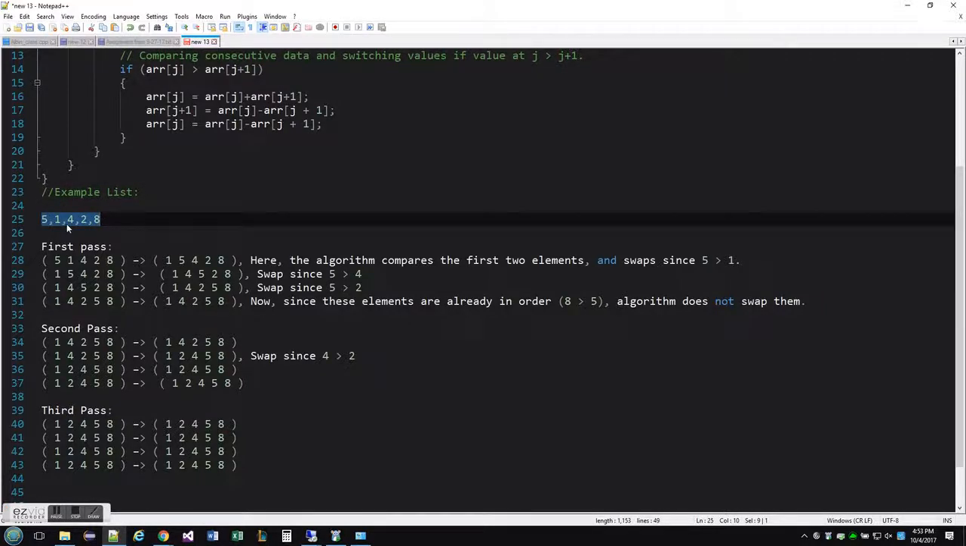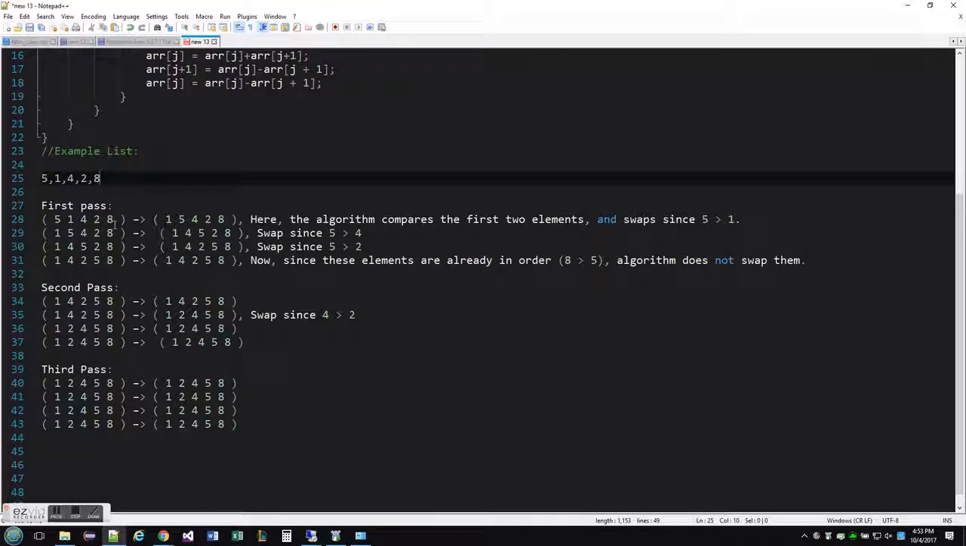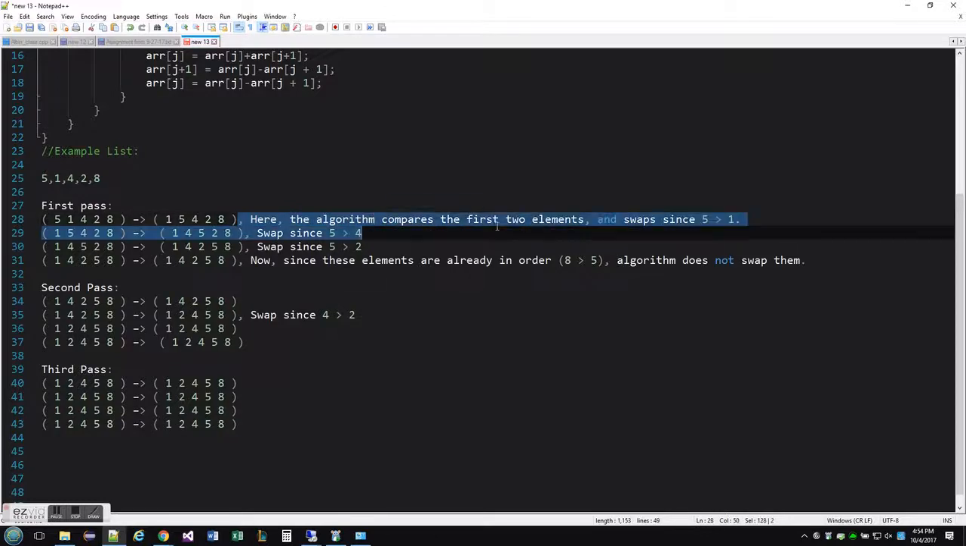We have 5, 1, 4, 2, 8. They are not in order. What this algorithm is going to do is, on its first pass, it's going to run past each number, and it's going to check the first number and the second number, and it says, is this first value larger than the second value? And if it is, it switches places. I've marked down here the algorithm compares the first two elements and swaps since 5 is greater than 1. And so they swap. Then it's going to go to the next set of values.